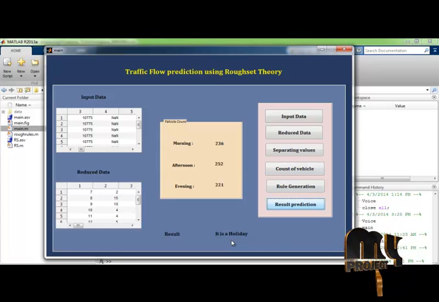Now I have shown the result of traffic flow prediction by the use of RFCET theory. It is one of the data mining techniques.